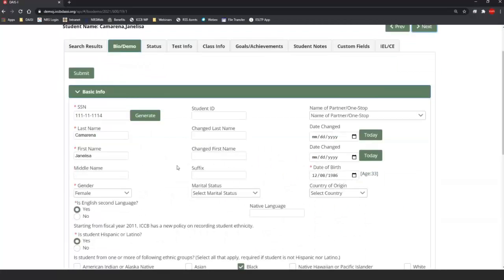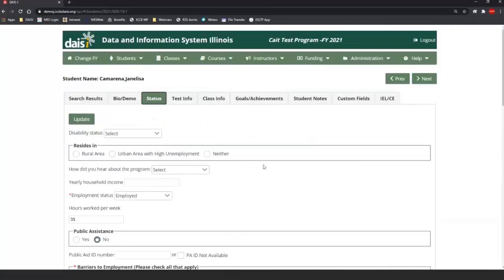So after you're done entering all of this bio demo information, you're going to want to go to the status tab, because there are two mandatory fields here that you need to submit in order to prevent the student from being in an error status.